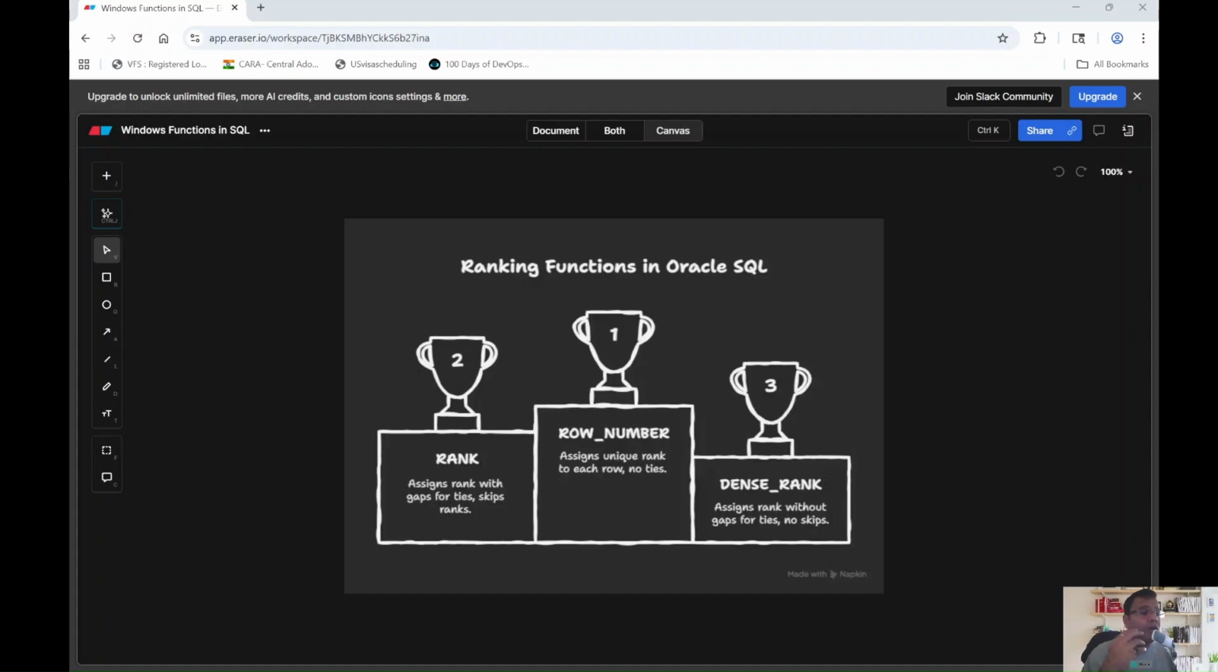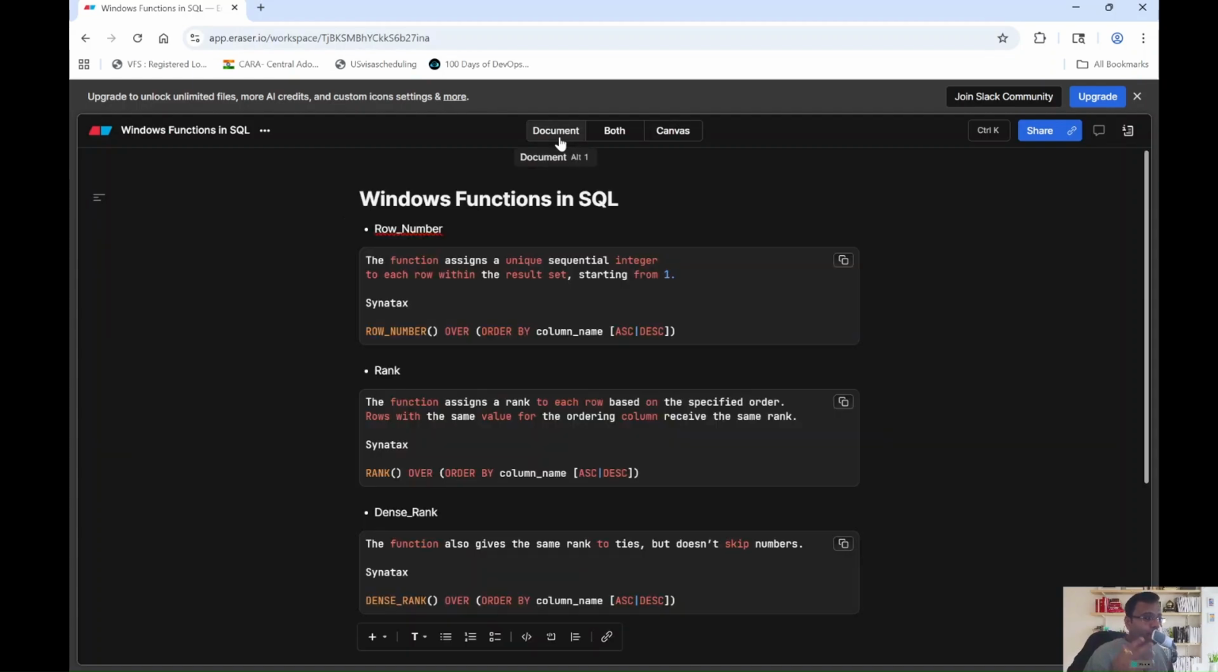Okay, so coming to our ranking functions in Oracle SQL, or as people call them, the Windows functions in Oracle SQL. The first one, as you see on my screen, is the row number. What is this row number? We will look at it in the next minute. Then we have something called rank, and the third one is something called dense rank. So let's look at each of these definitions, and then we will have a hands-on session.